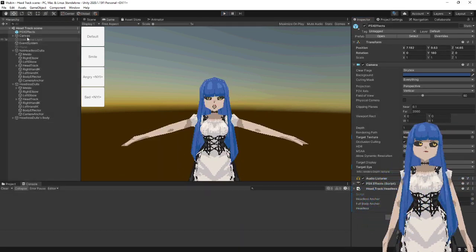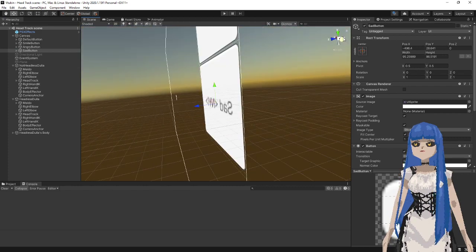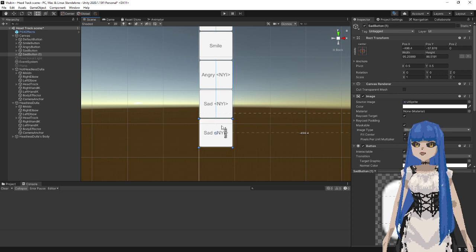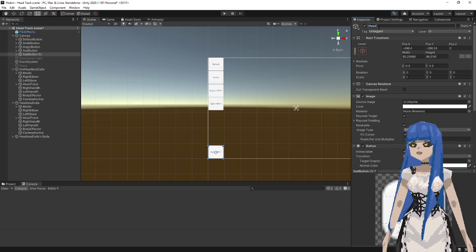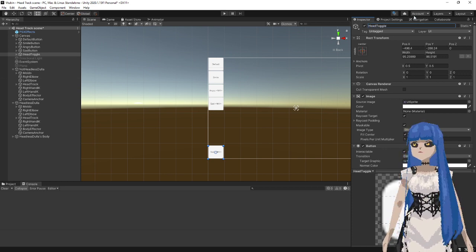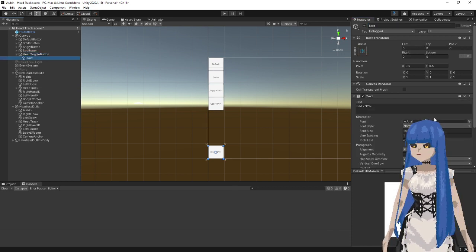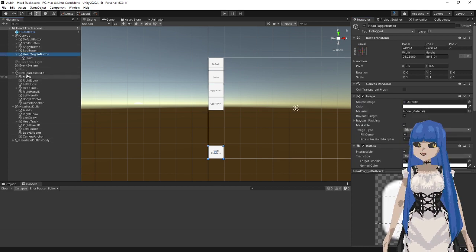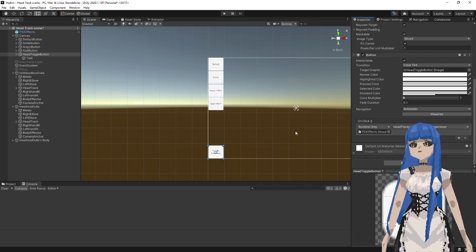Excellent. Alright. So now we are going to go to the sad button. We're going to duplicate it. We're going to put it here, bottom left. Call it head toggle button. Toggle headless. And that is going to reference the camera, and it's going to do toggle head.